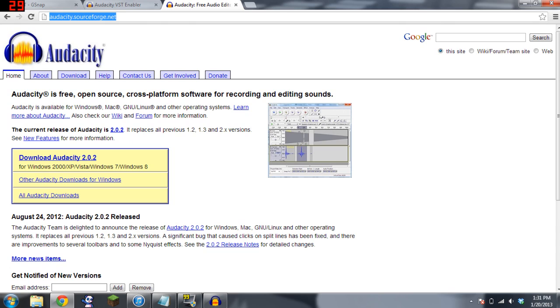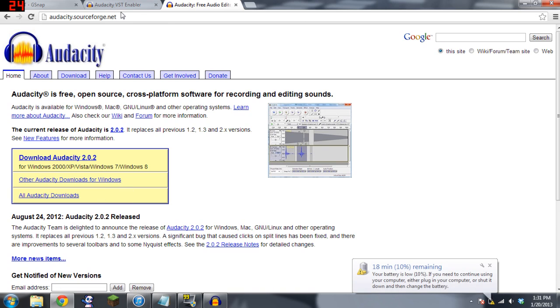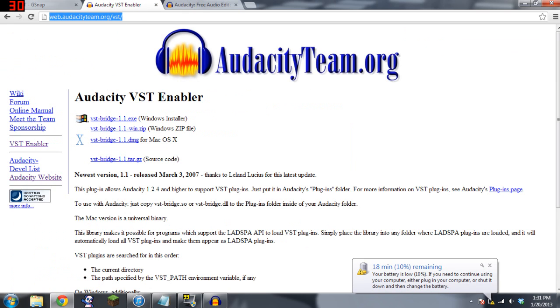So the first thing you're going to need to download is Audacity from AudacitySourceForge.net. You can just Google search it and you would download it. It's only for Windows. There's also links up there for Mac or whatever. There's XP 2000, Windows 7, Windows 8, Windows Vista. So that's the first thing you want to download. You want to download that and install it.